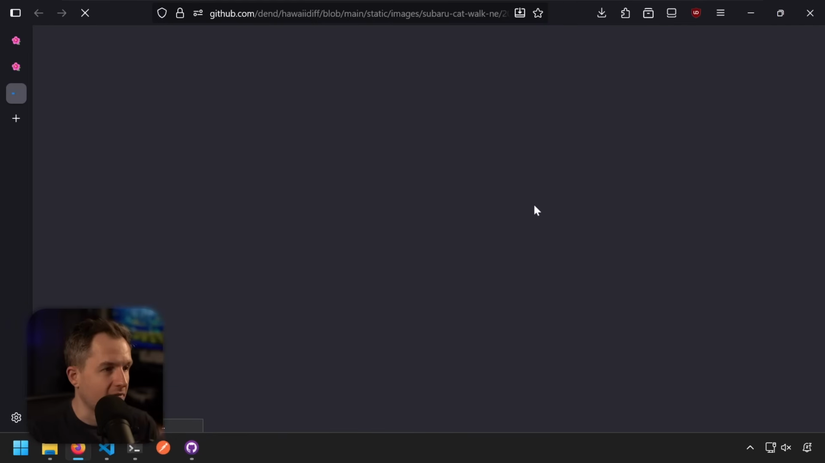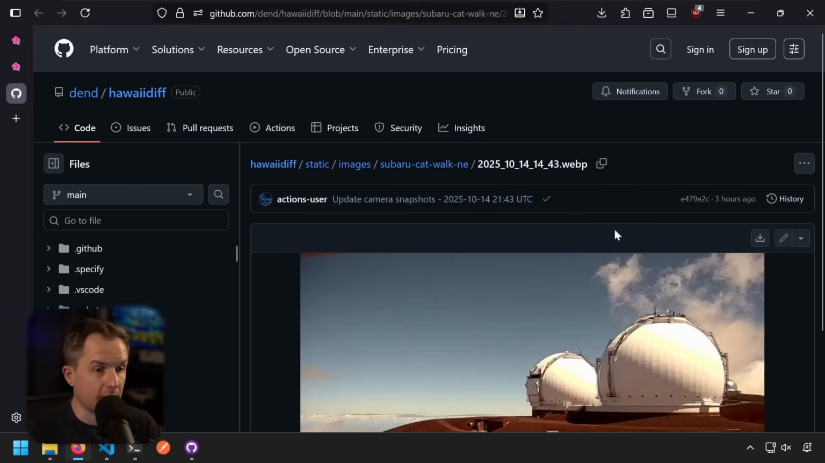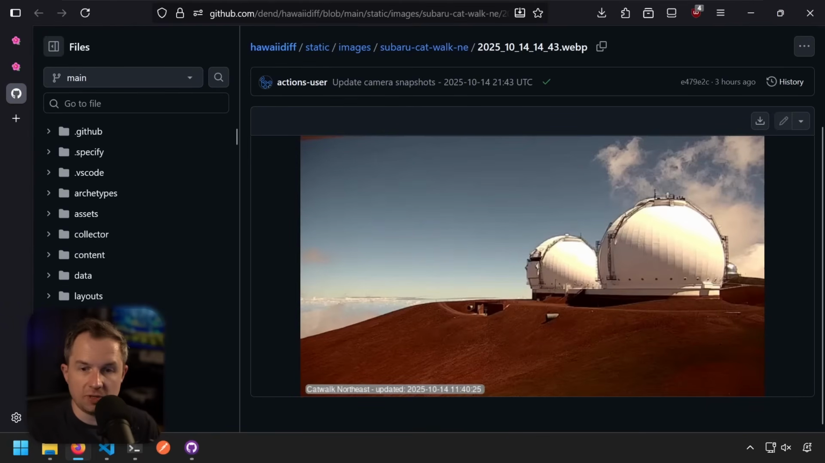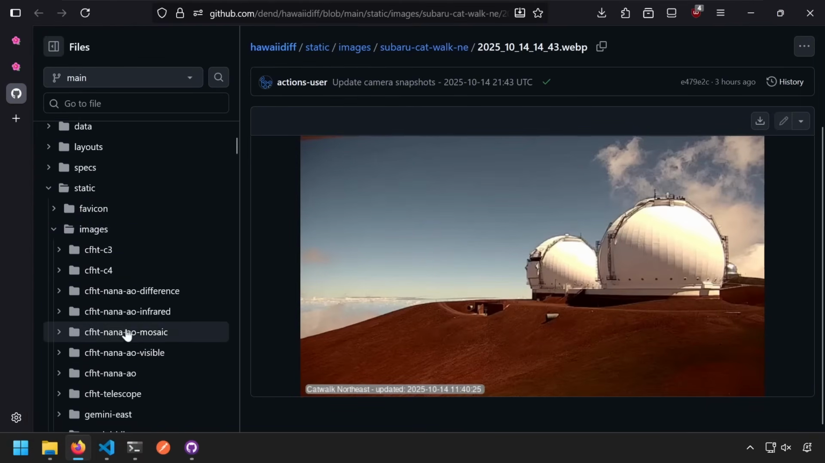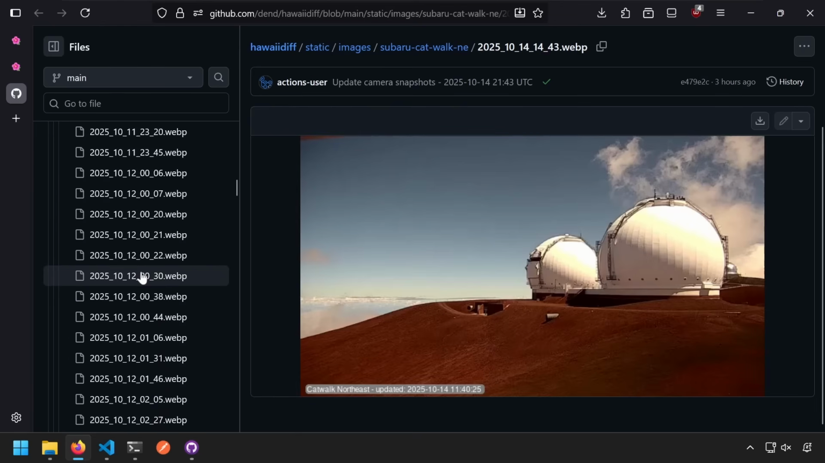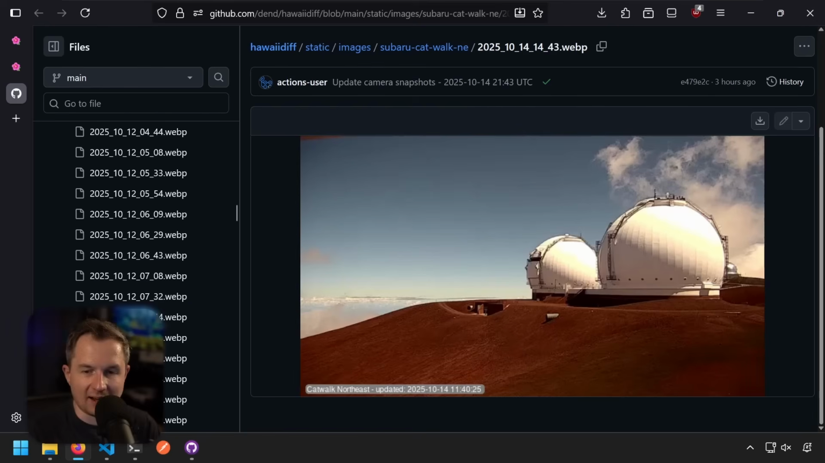If I click on one of them, you'll notice that it's going to open the GitHub repo, and it's going to take me to the list of all of the different components that exist. I have folders for every telescope, every observatory component. And then I see WebP images because I care about performance and I do not want to pollute the repository with large images. So there's some compression happening there. But I have all these images stored inside my GitHub repository.